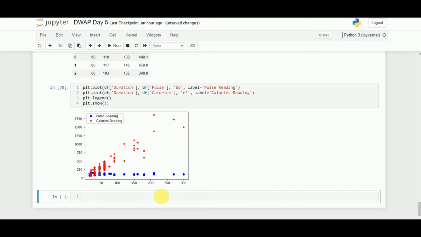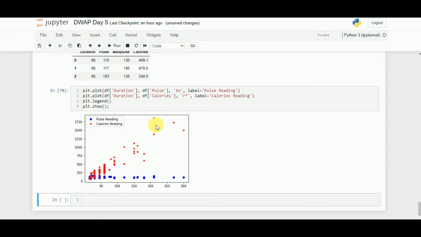So as a data scientist, how can you interpret this? The higher the calories, the higher the pulse reading. You see those on this side, they have lower pulse reading. So the weight affects the reading of the pulse.